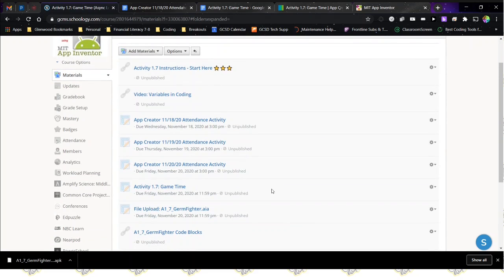Also, since this one's a little bit more involved, on Friday I will also be posting a picture of the code blocks that you have to have done. If you're a little unsure on whether or not you have everything right, you can wait until Friday and come back and open up this link here, the Germ Fighter code blocks, and compare your app in App Inventor with the picture that will be posted there. Then you can double check to make sure all your code blocks are where they need to be, and after that, you can upload your finished file into Schoology.